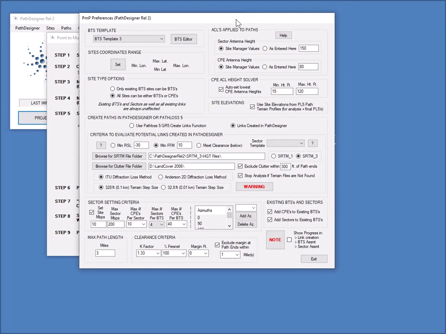Now I also mention that there's another sector template selection here. This is used in defining the gain of the system. So when we're creating links in the first step of the process, it's important what the antenna gain is for the sector. So this is kind of worst case. If you had different size sectors in your network, you would want to use the widest beam one here because it would have the lowest gain.